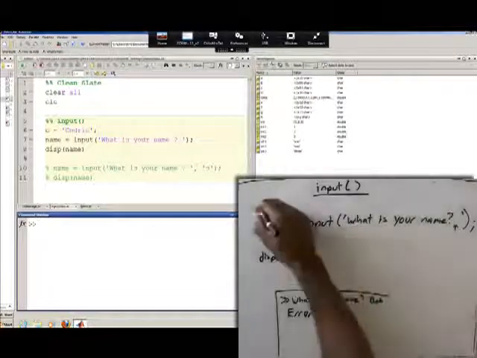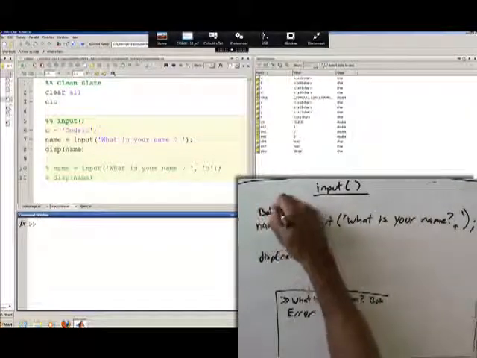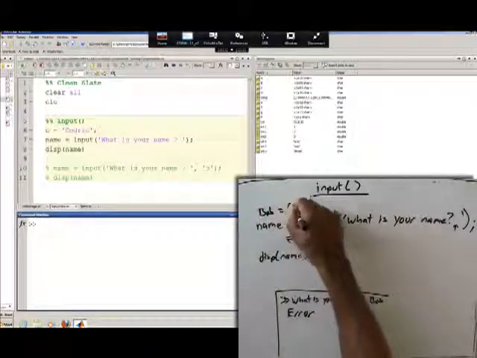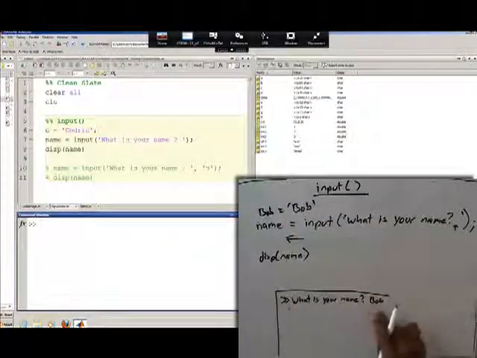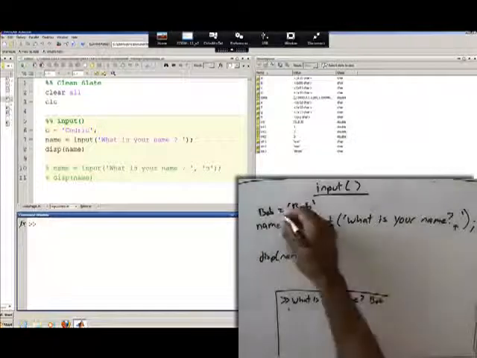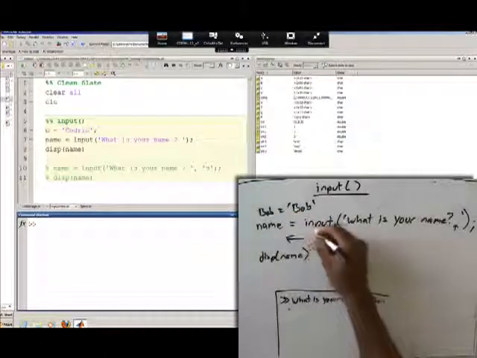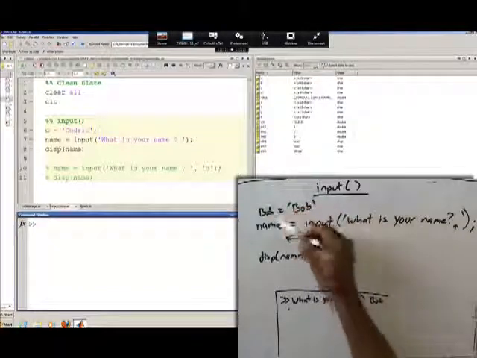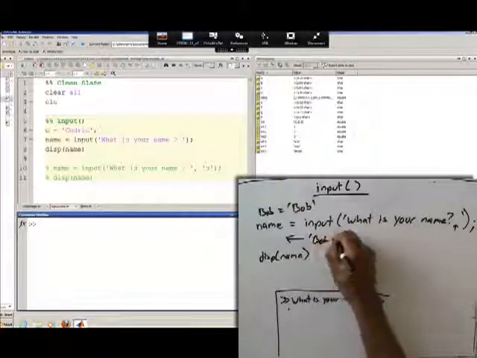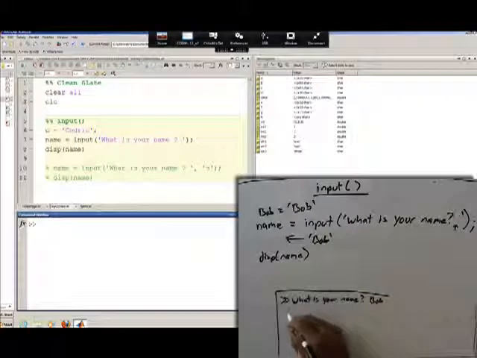But if I had, once again, defined Bob, B-O-B up here, to equal the string Bob, then when I do this and type in B-O-B without the quotes, name is going to get assigned the value that's stored in memory location Bob, which is the string Bob, and so that would actually get displayed and not throw an error.